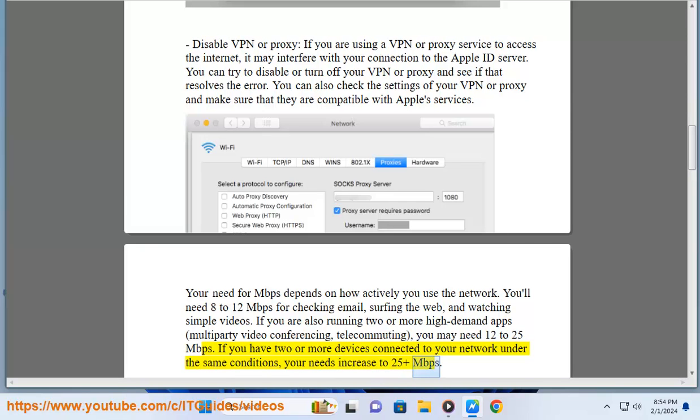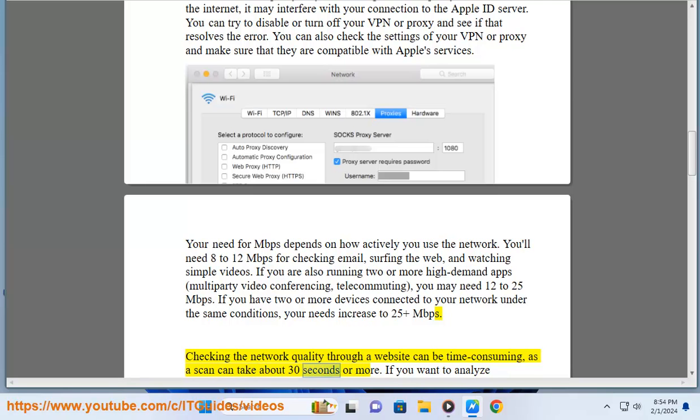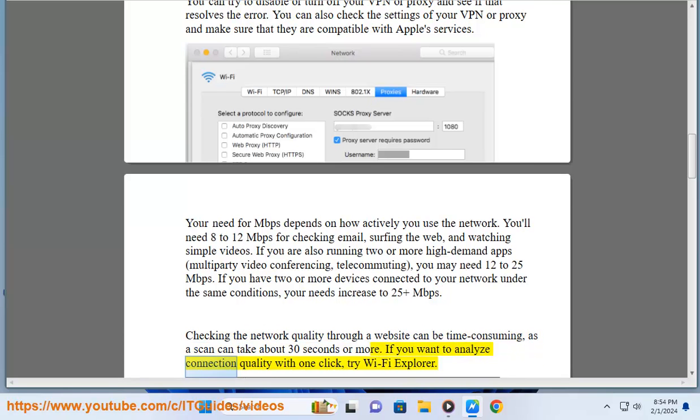If you have 2 or more devices connected to your network under the same conditions, your needs increase to 25 plus Mbps. Checking the network quality through a website can be time-consuming, as a scan can take about 30 seconds or more. If you want to analyze connection quality with one click, try Wi-Fi Explorer.